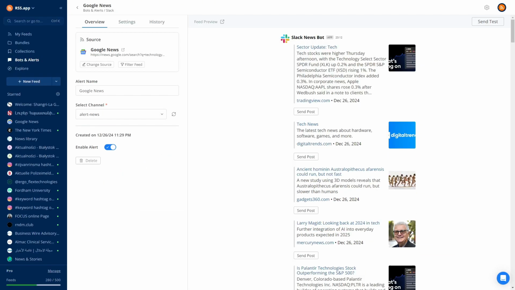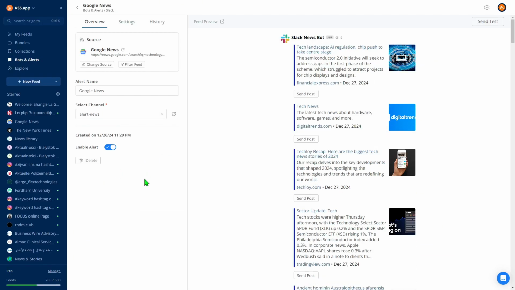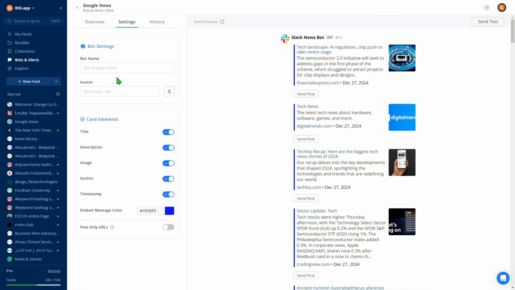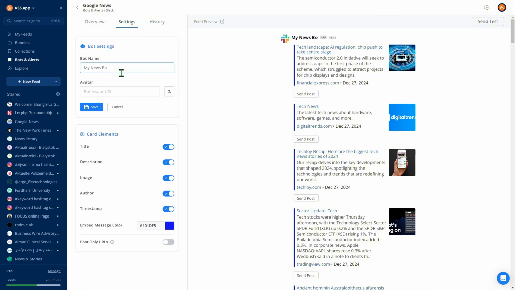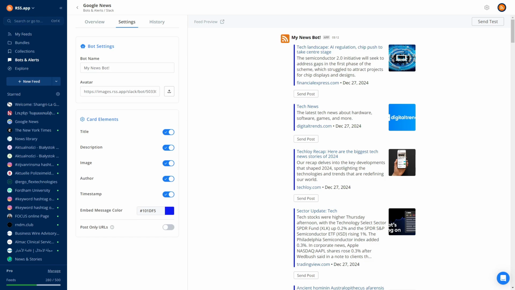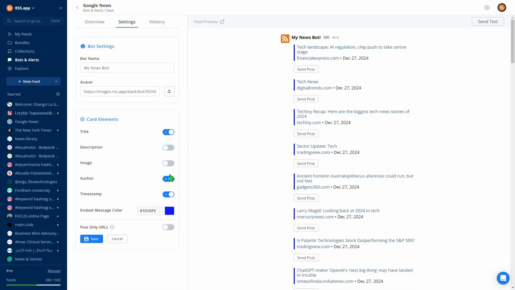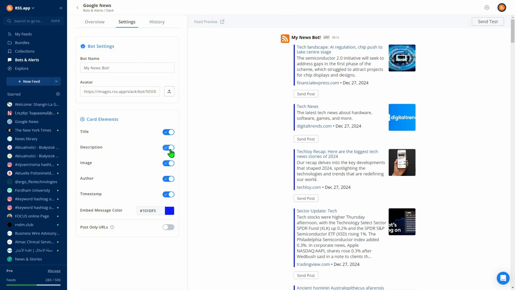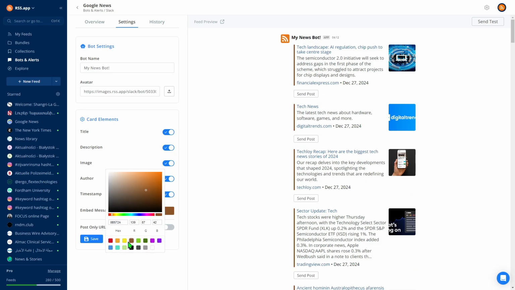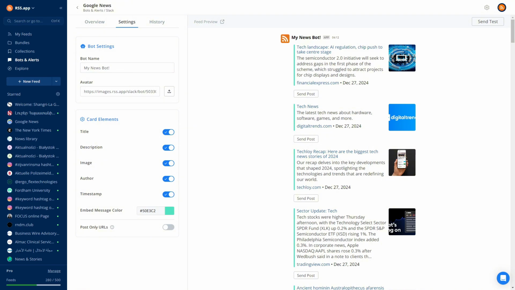Now let's check alert settings, where you can change the name and upload a custom avatar for the bot to give it a more personalized look that fits your brand or channel theme. You can also customize the card elements. The live preview will show you exactly how the post will look as you adjust the options. Additionally, you can customize the embed colors as well. You can also choose to send only URLs without any additional content by selecting that option.